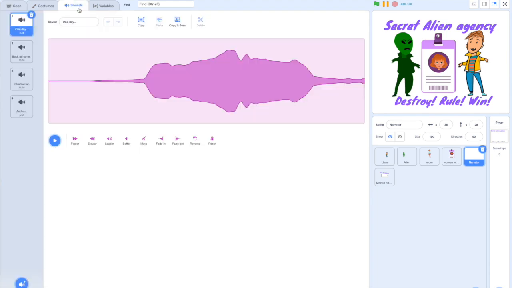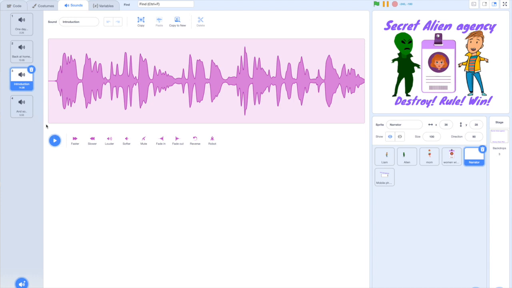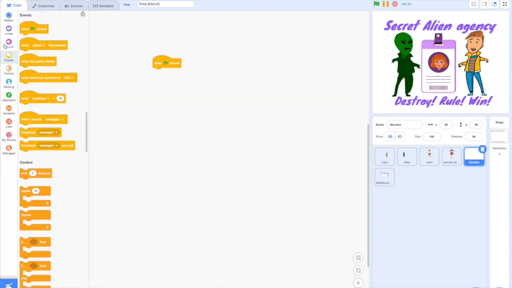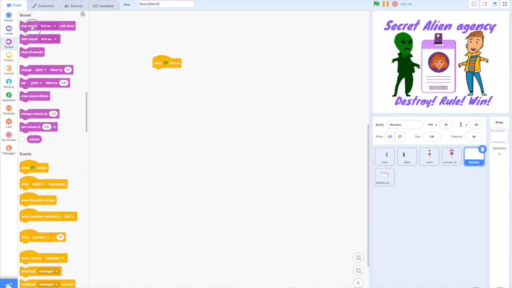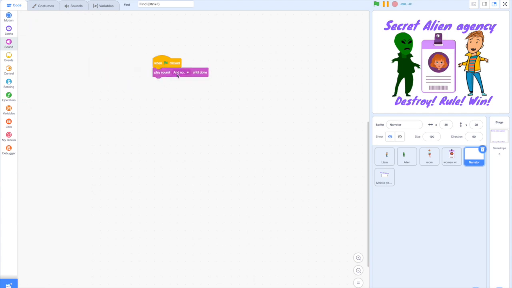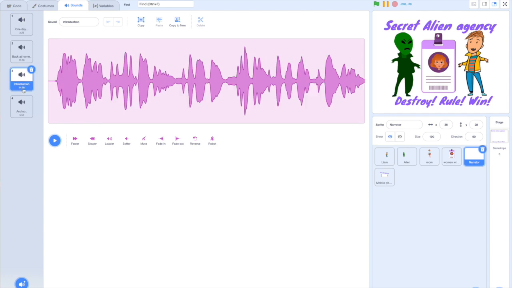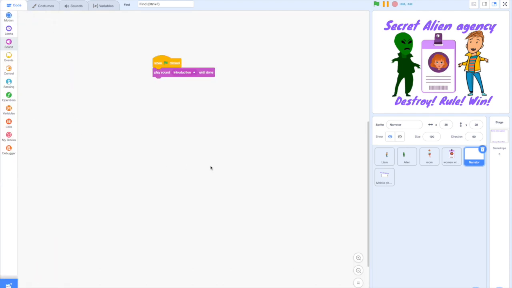Now, let's take a look at the audio provided. But if you want, go back to the code tab and open the sounds category. Hit the play sound until done block under the when flag clicked. Now, if you check the length of the introduction audio, it is 15 seconds. So we want the background to be shown for exactly 15 seconds and the starting characters too.